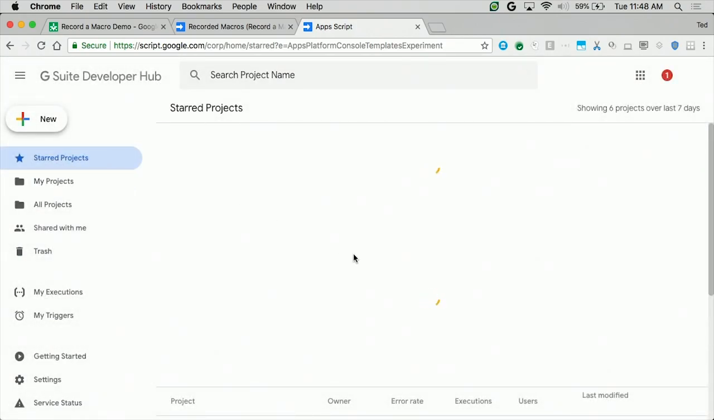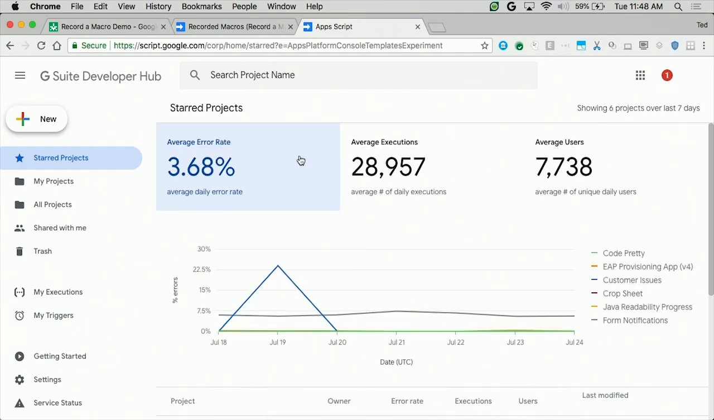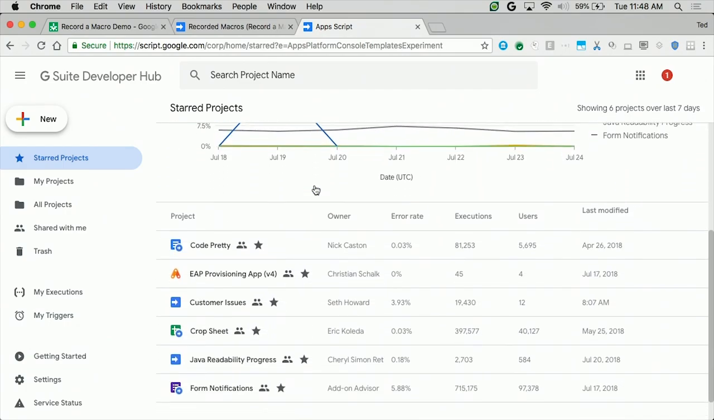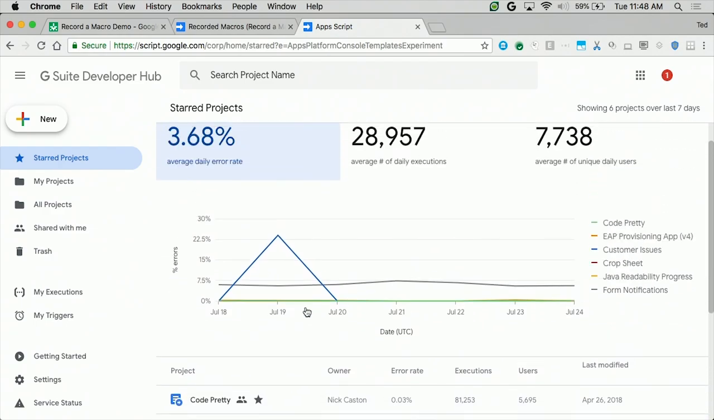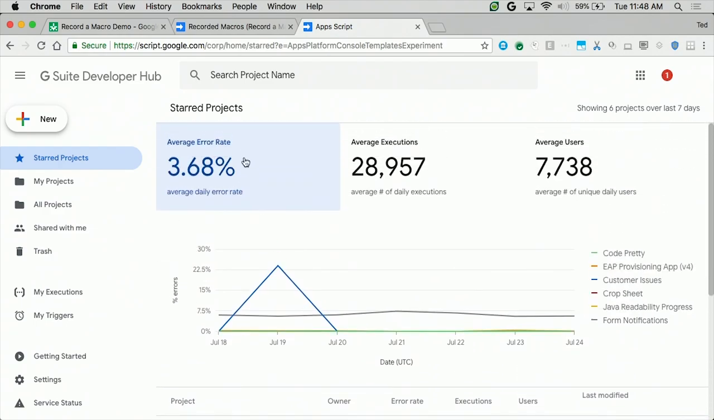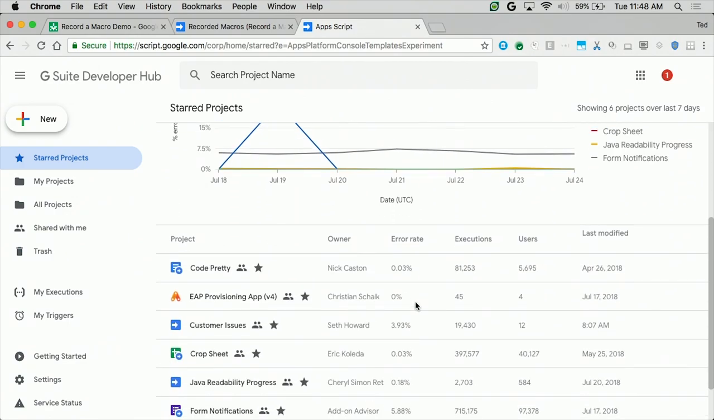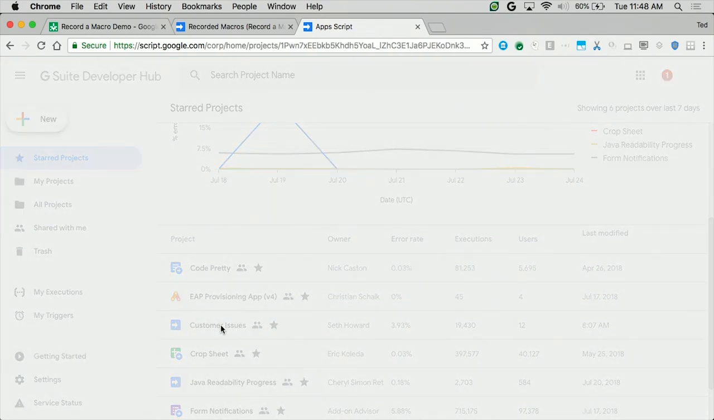In addition to the starred projects and quick access, I'm actually going to be able to see a roll-up summary of all the data associated with my portfolio of projects. So here's customer issues, and here's the roll-up summary. There, across all my projects, I have 7,800 users, 29,000 executions, and I can see here that there's actually a spike in the error rate of my customer issues graph. So why don't we dive in and take a look at that?